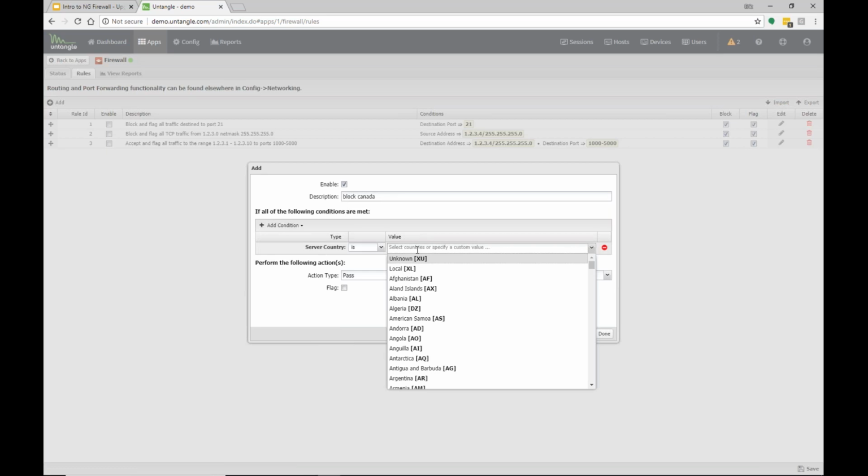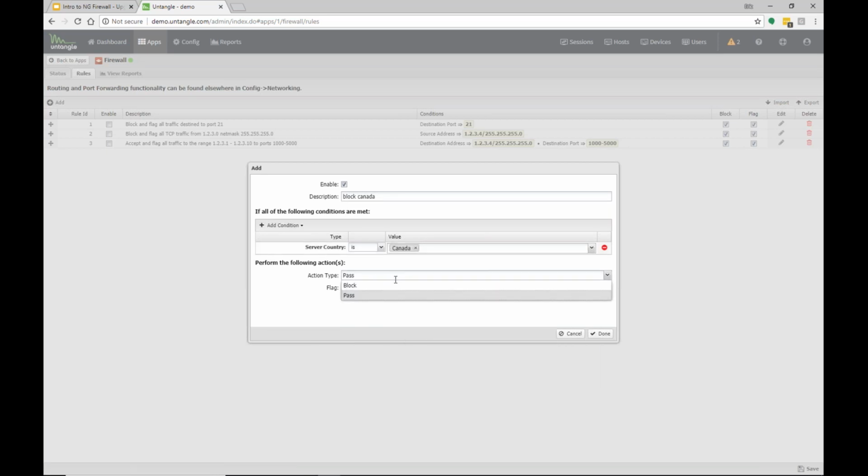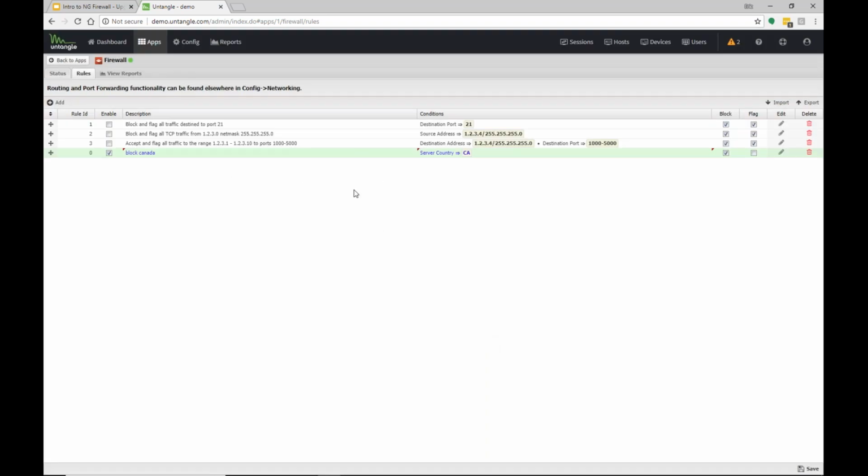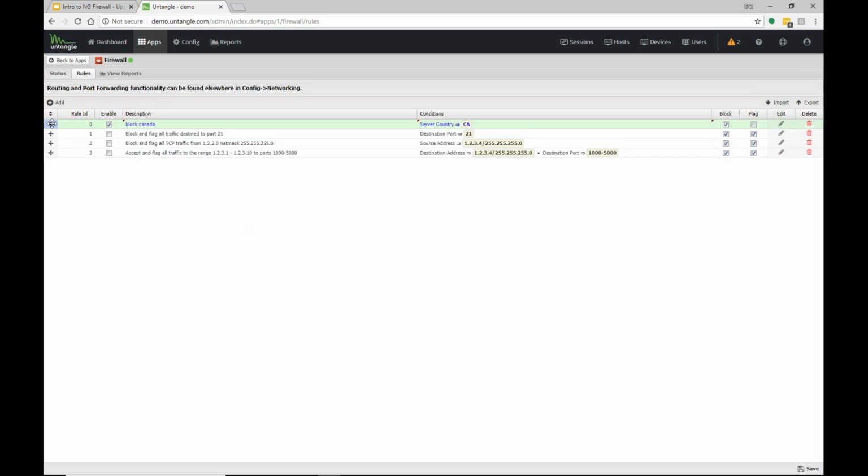So then we would just add Canada, set the action to block, done. And we can assume that you'd probably have other rules there as well, and you might want that to take precedence, so you can just move it to the top of the list like that. And that's all there is to it. Again, it works in both directions. If you wanted to block all connectivity to and from Canada, you'd create a second rule using client instead of server, and then nobody would be able to see or receive anything coming from Canada.